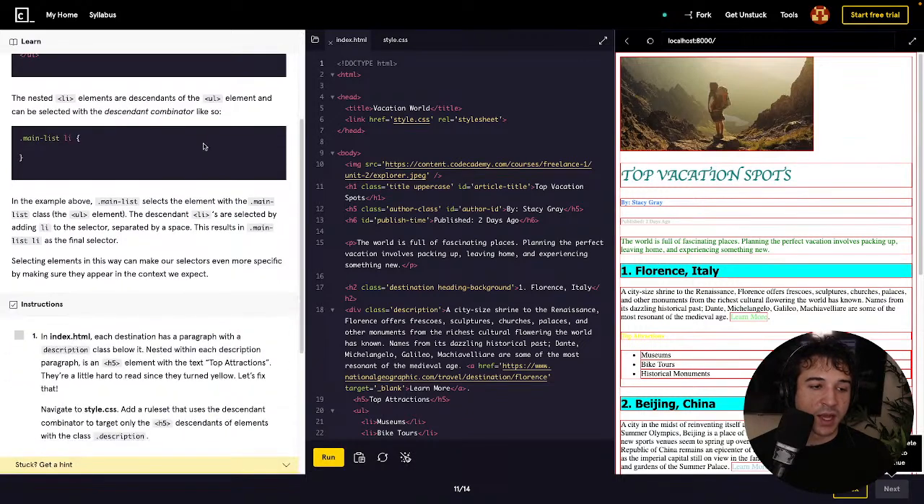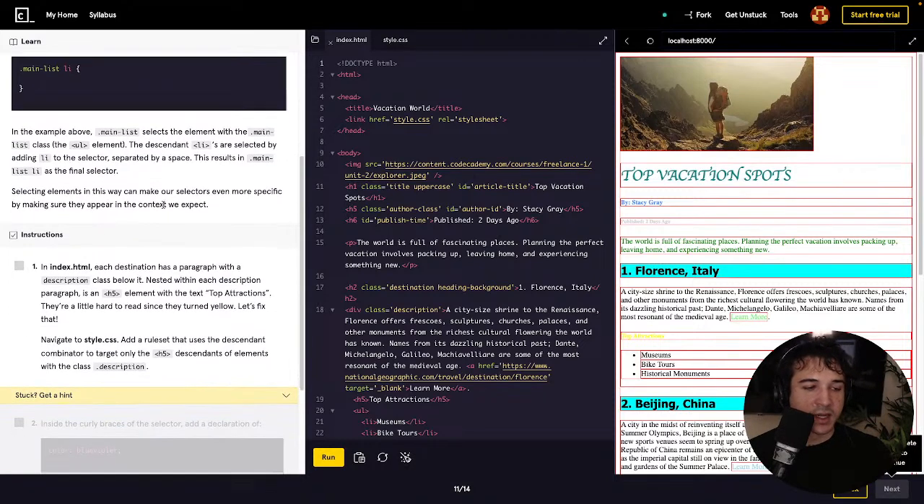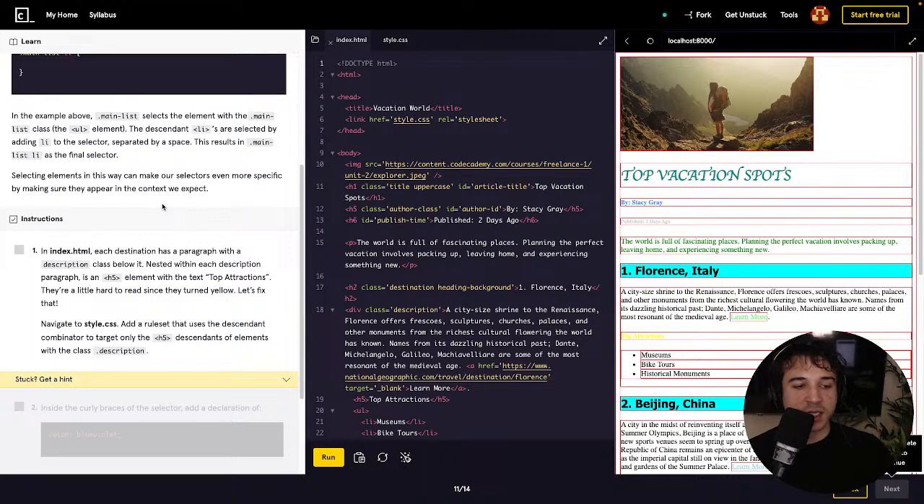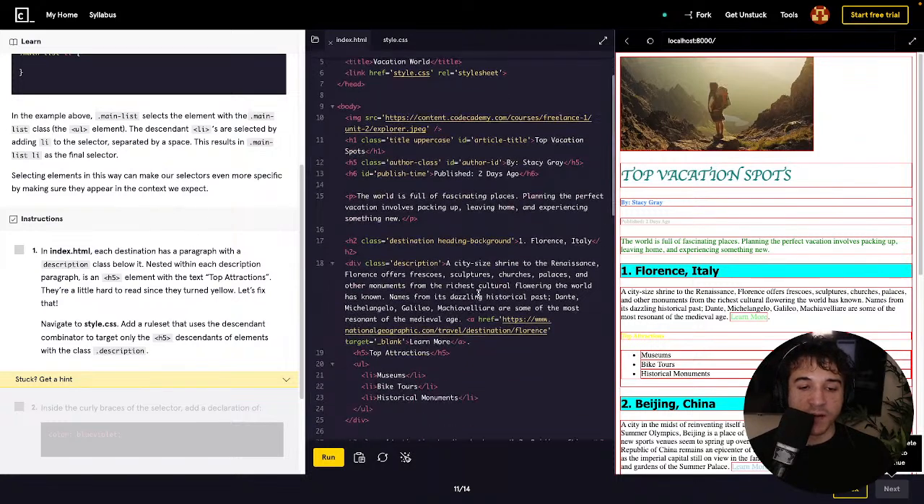In the example above, .main-list selects the element with the main-list class, the unordered list element. The descendant list items are selected by adding li to the selector, separated by a space. This results in .main-list li as the final selector. Selecting elements in this way can make our selectors even more specific by making sure that they appear in the context we expect. In index.html, each destination has a paragraph with a description class below it. Nested within each description paragraph is an H5 element with the top 5 attractions.